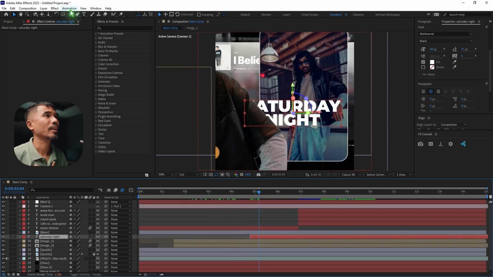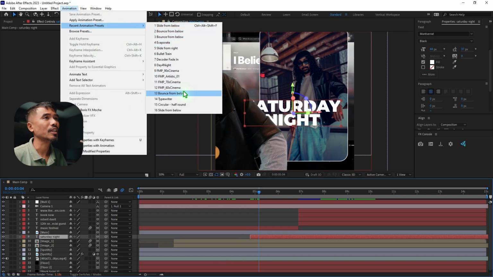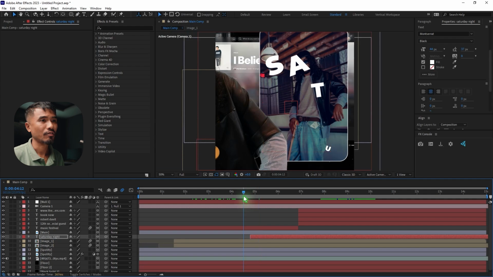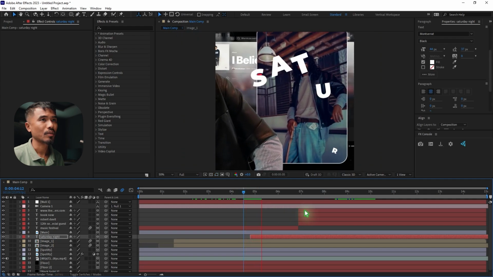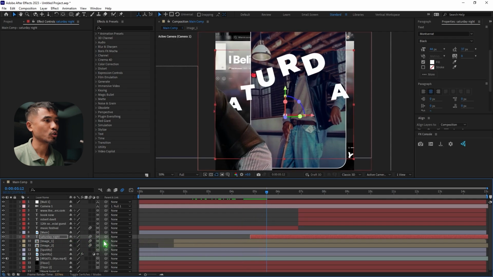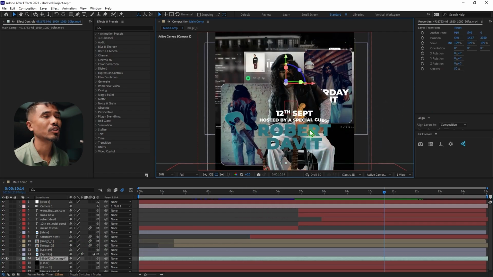So I'm going to the animation presets and apply bounce from below. And if I play it back, all right, that's very nice. You can turn on the motion blur. So right here, you can't read the text. So I'm going to fix that.